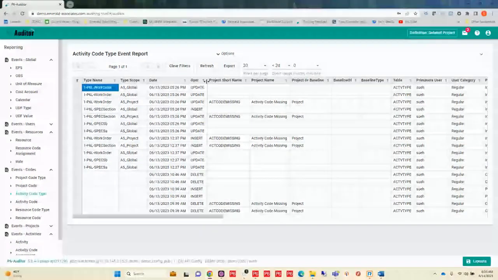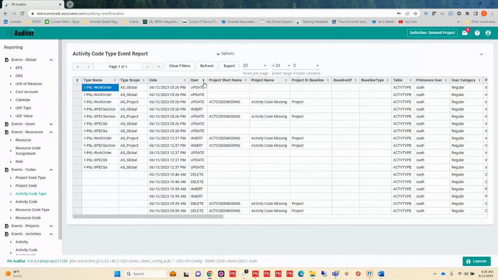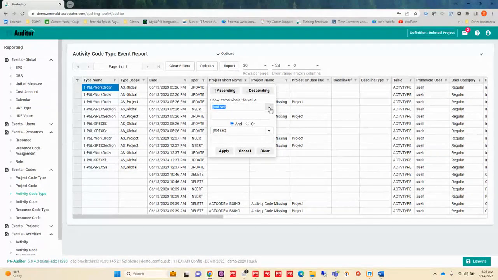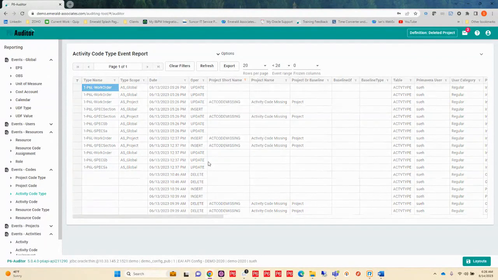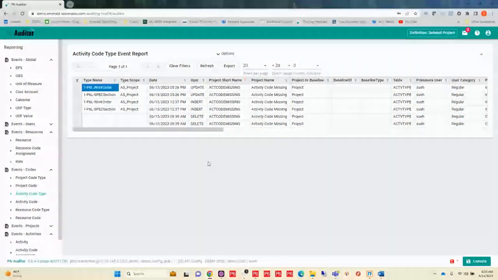And I can check my operation. I can see where they're updated and things like that. And I can see that that project short name is showing up. So I might want to filter for that project because that's what I'm looking for. And so I'm just going to put that missing in there as a contains and narrow it down to my project short name.